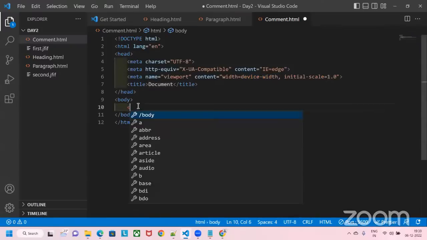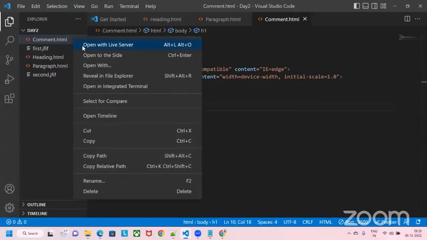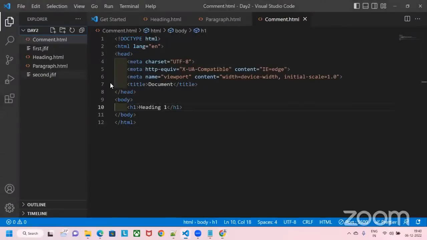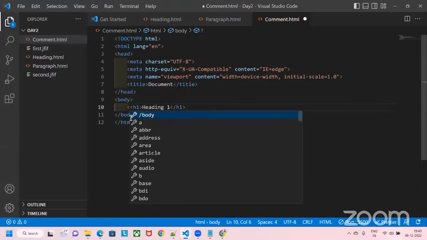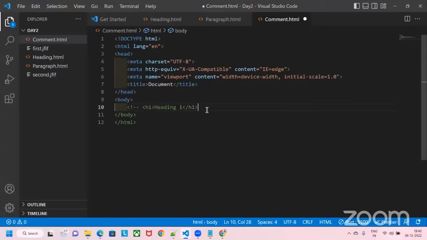Here what I will do is add one heading, heading one. And let me run this file. See, it has displayed this one. And now what I will do is add a comment. I will comment this out. What is the syntax? What is the syntax? Please ping.